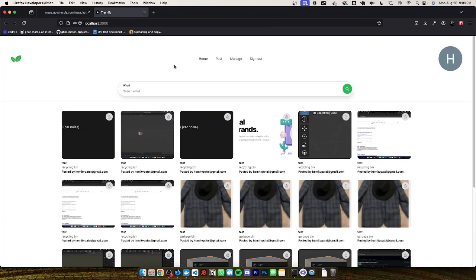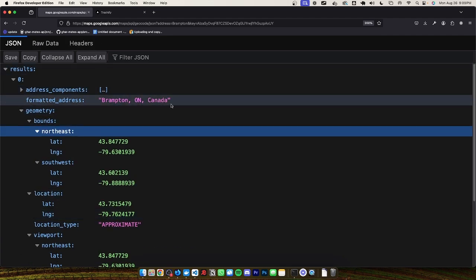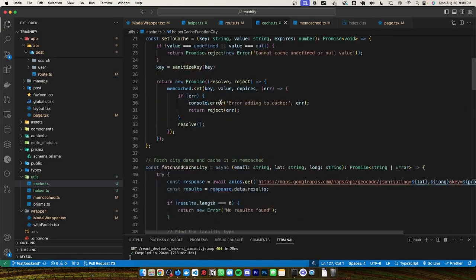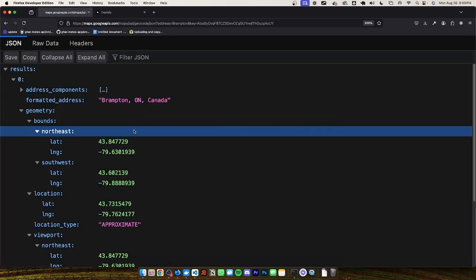Today I have a little bit of an update on the caching layer for Trashify. First of all, I changed to Google Maps instead of using a plethora of different services. I'm now just using Google Maps for my location needs. Specifically, the two location needs that I do have are geocoding and reverse geocoding.